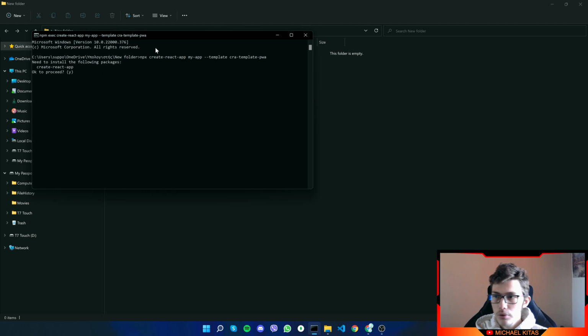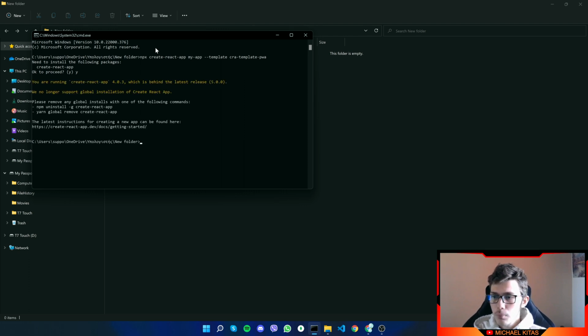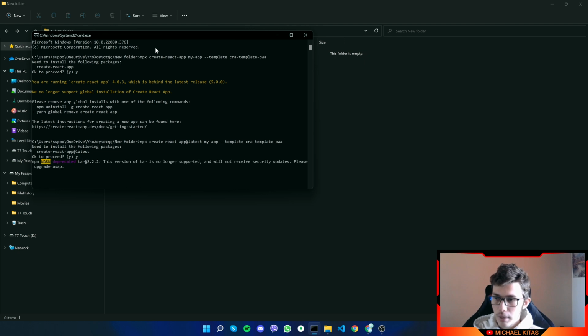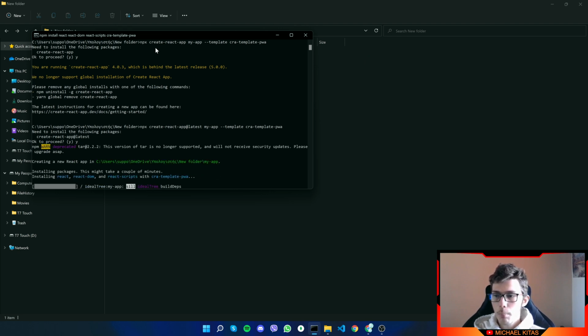Now it says we need to install the following packages. Okay, to proceed, yes. So just Y and click enter. And we get an error, but that's okay. So what we can do is right here, create-react-app, add the simple suffix, which is @latest. And now click Y again. And it will install the latest create-react-app command.